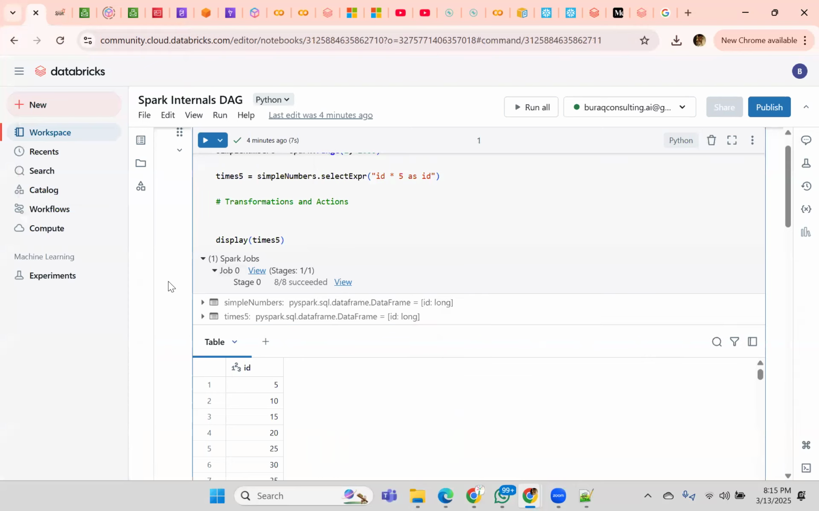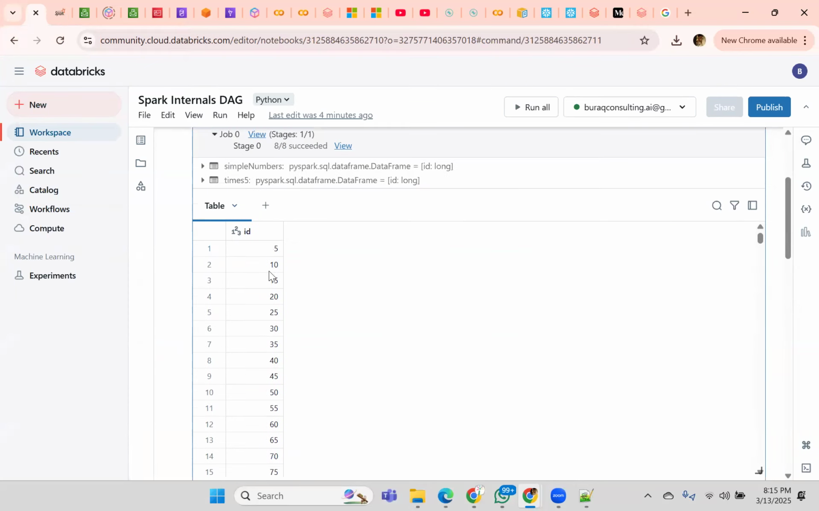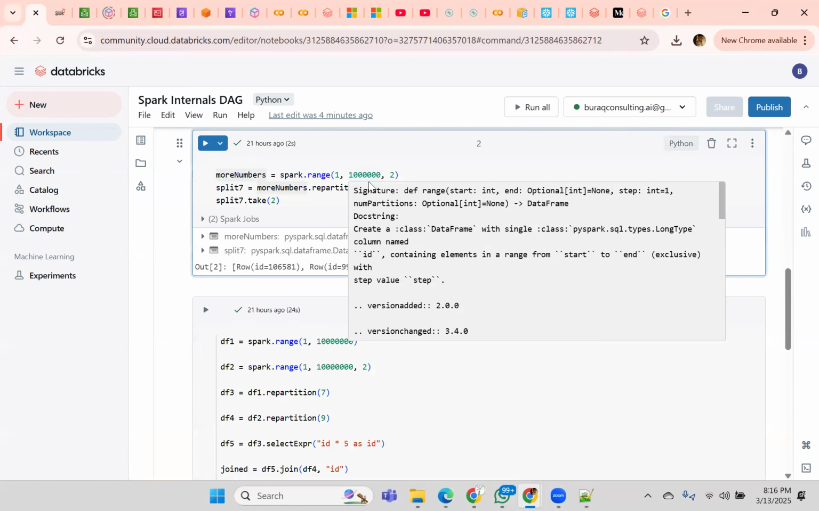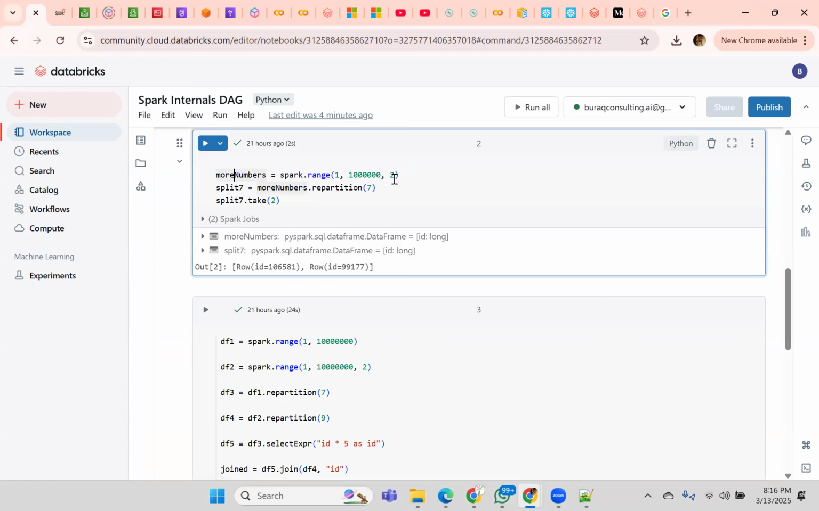Okay. Now, so this is the display function that has happened. Now I'm going to create another data frame with the range 1 to say 1 million, skipping the alternate numbers. Now here I'm doing more numbers dot repartition 7.